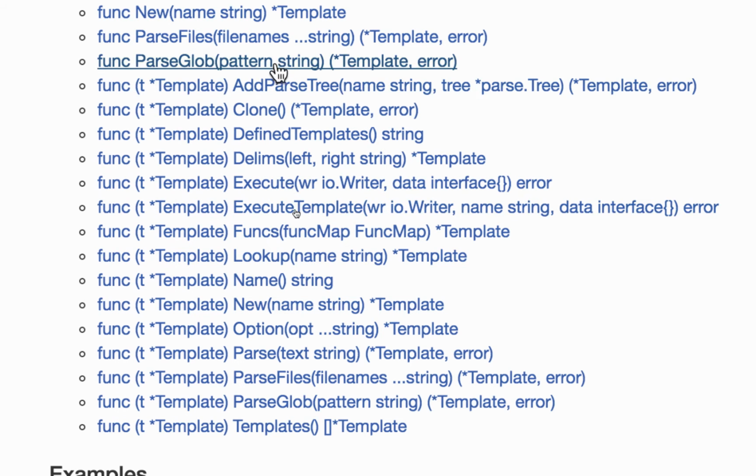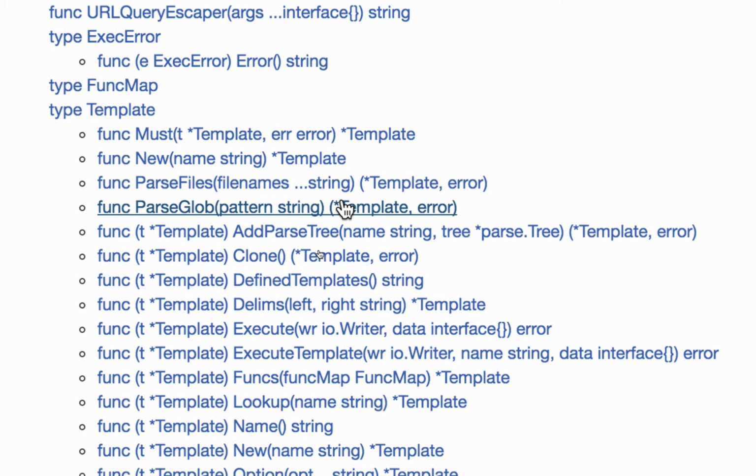So we're going to use ParseGlob, ExecuteTemplate, and then the next thing you need to know is Must. Well, look at what ParseGlob returns: a pointer to a template and an error. Look at what Must requires: a pointer to a template and an error. So we could take ParseGlob, stick it right here, and execute it. It'll return a pointer to a template and an error, which Must will then use as its arguments, and it'll give us back a pointer to a template.